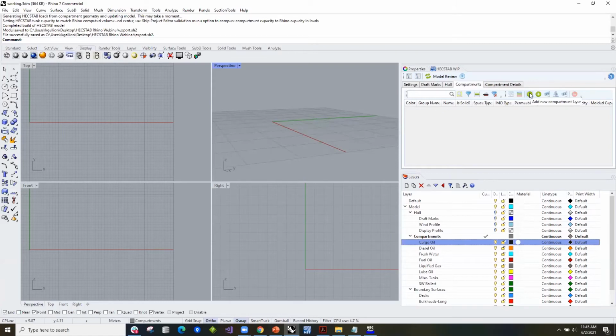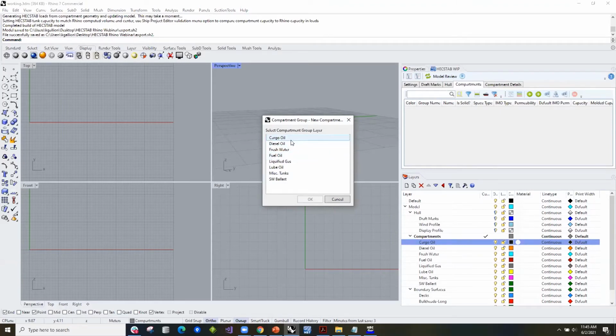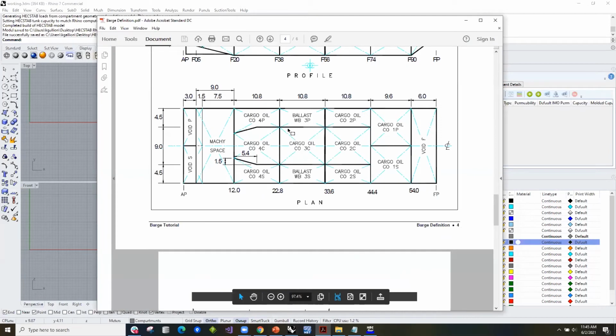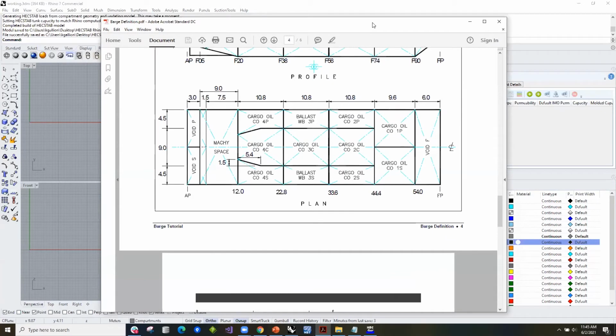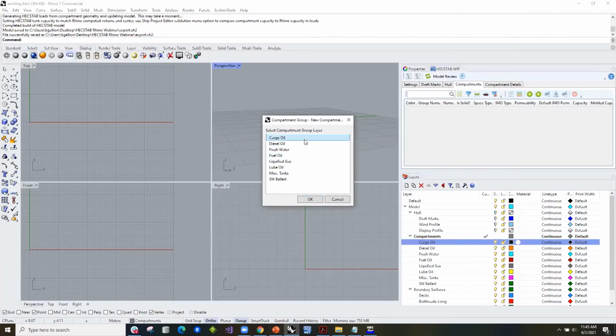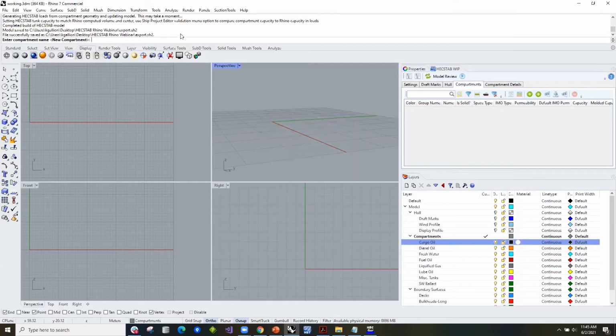So for example, I can add a new compartment layer here. I can generate a compartment here. So if I want to generate a compartment, let me pull up my picture real fast. So this was the barge that we showed. Let's just generate this, a real easy one, just to show, 22.8, 13.6. I'm going to generate a cargo oil tank, it's CO3C.